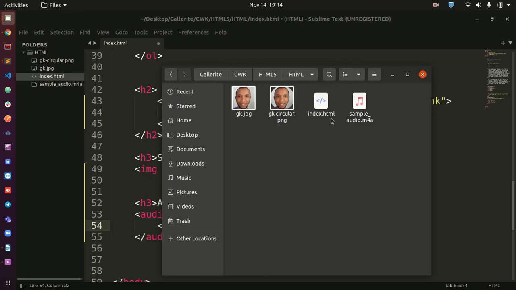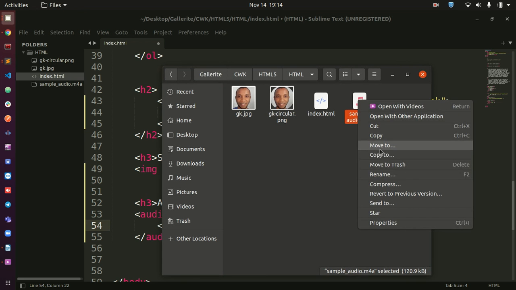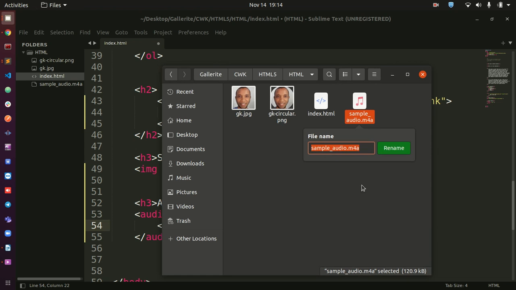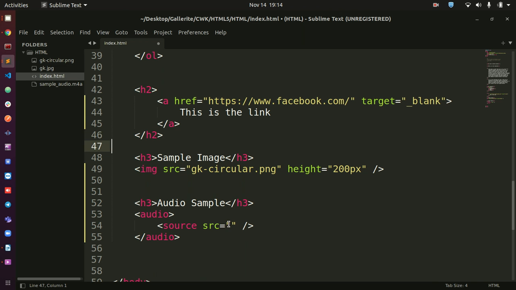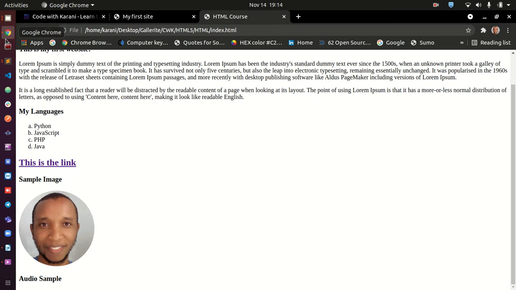Remember, I have called mine sample audio, so I can just copy the name here, come back here and paste my name here. So I have audio, then source, src equals the name of my audio file. All right, let's go back here and refresh and see what we get.